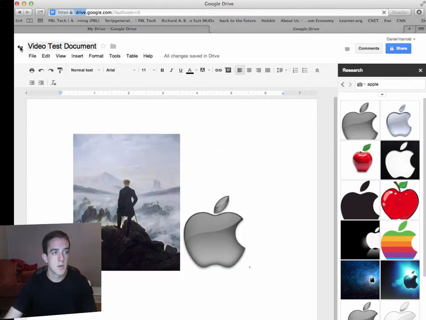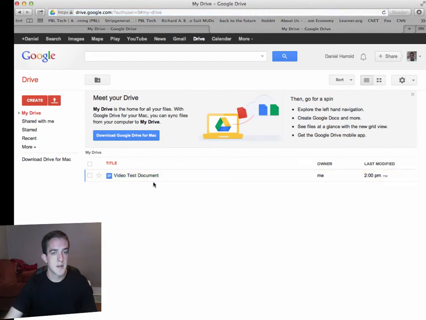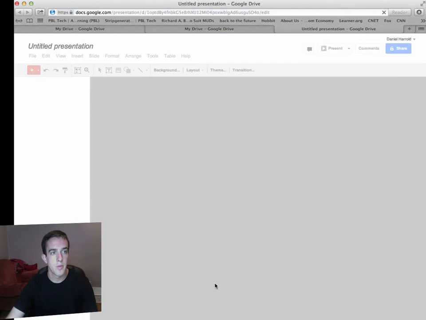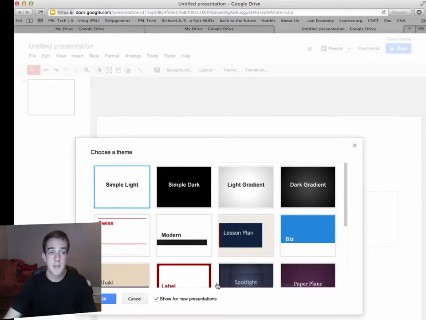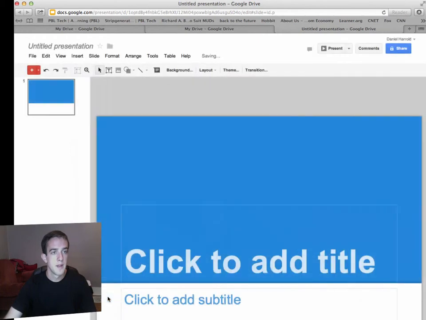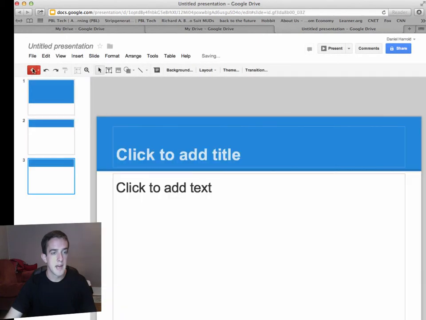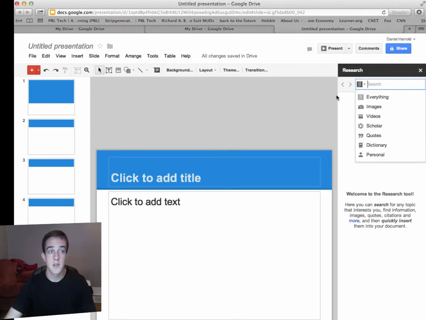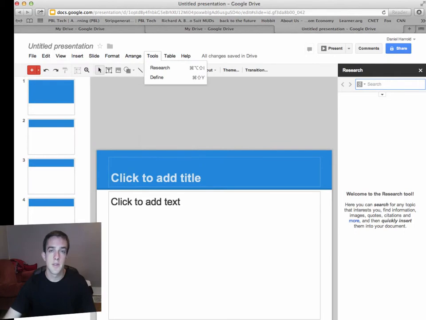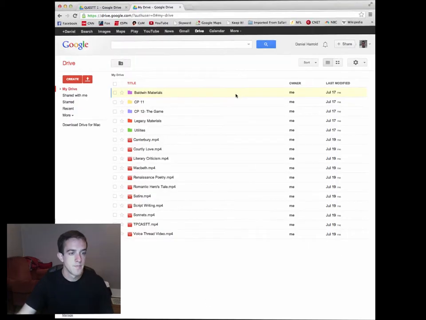So that's Google Drive. If I click this back arrow, you see my documents here. I can go ahead and create a different document. Let's say I want to create a PowerPoint. You notice it's very similar to PowerPoint. I can pick my background. Let's pick this one. And again, you click the plus button to add more slides. The research function exists here as well. And I can do all of the usual things I do in Microsoft Word slides.